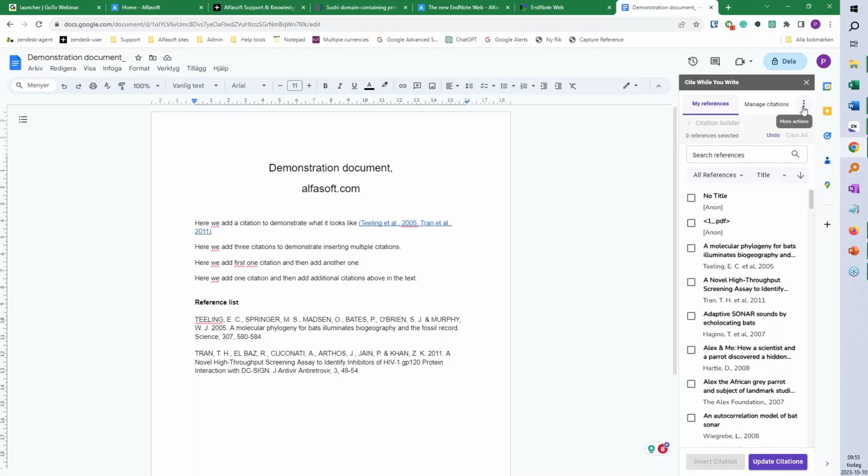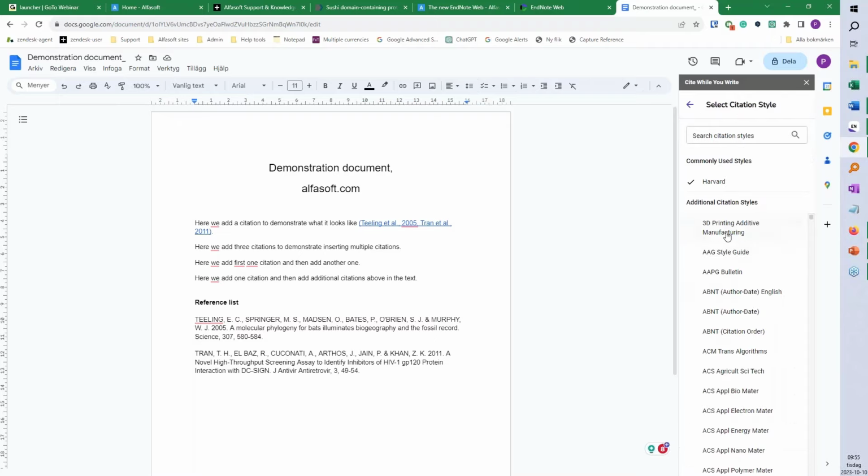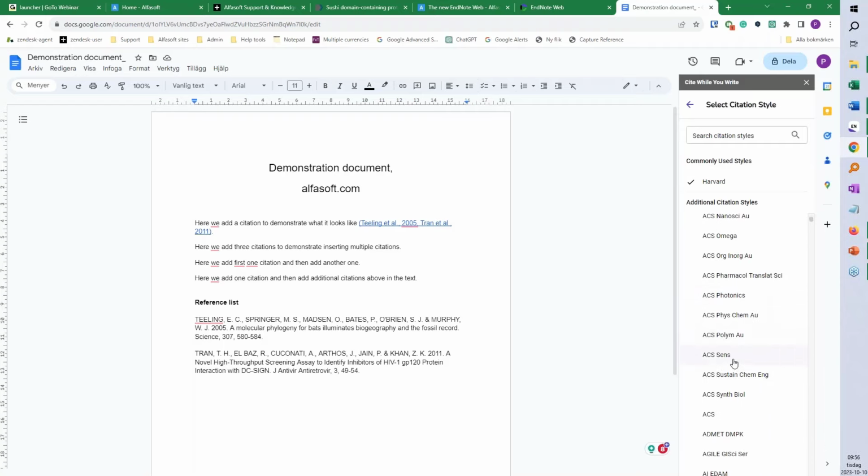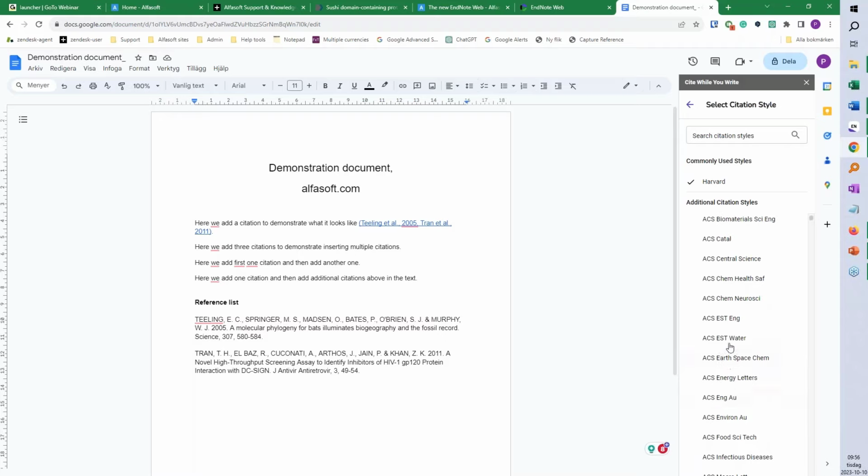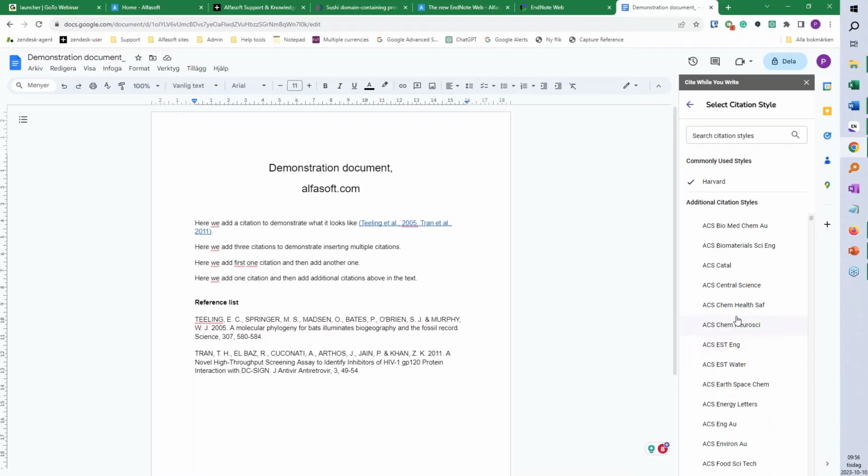If I click on, let me see if I find this here, the three points, do you say, the collapsed menu here. You can see the style that I have here. If I click on that, I will see all my available styles. If you only see a few styles here, then the reason for that is that in your EndNote Online account or EndNote Web account, you have marked some styles as your favorites, and then only those are shown here. If you don't mark any as favorites, all the styles are shown here.